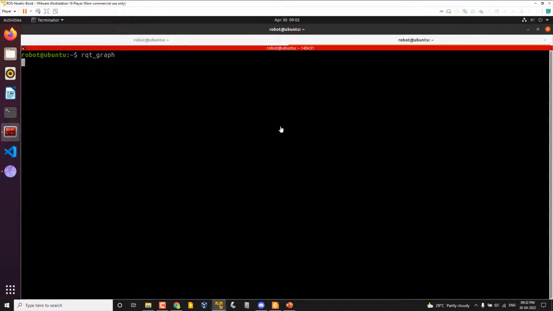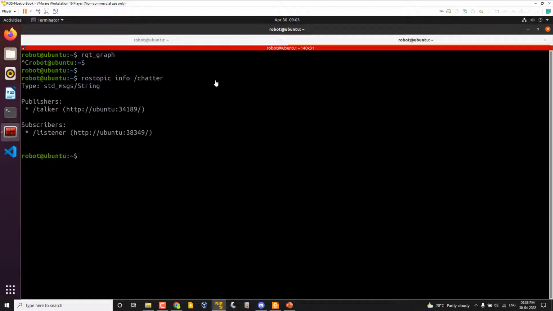Then we can check what kind of data is flowing through chatter. It's string data. No need to worry about the commands, I will explain them later. So it is string data, published by the talker node and subscribed by the listener node. If you want to check the data flowing through the chatter topic, you can simply run this.